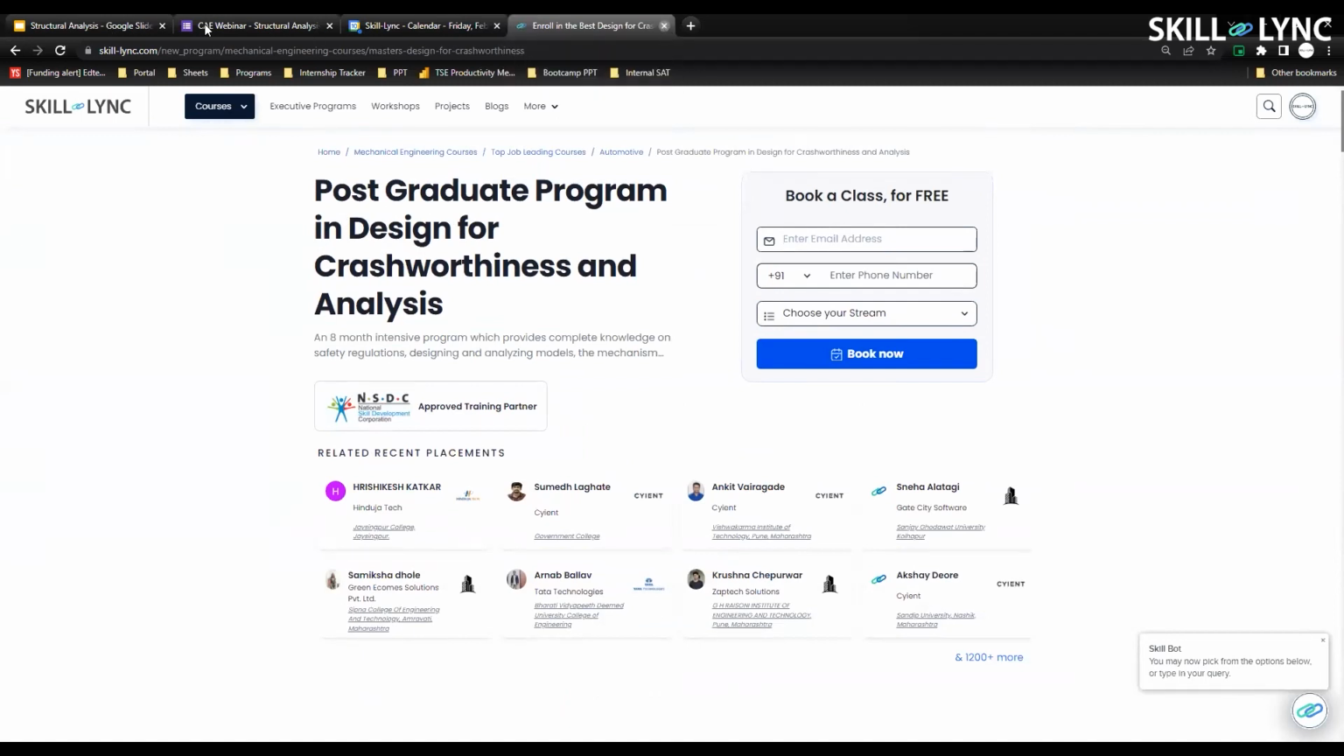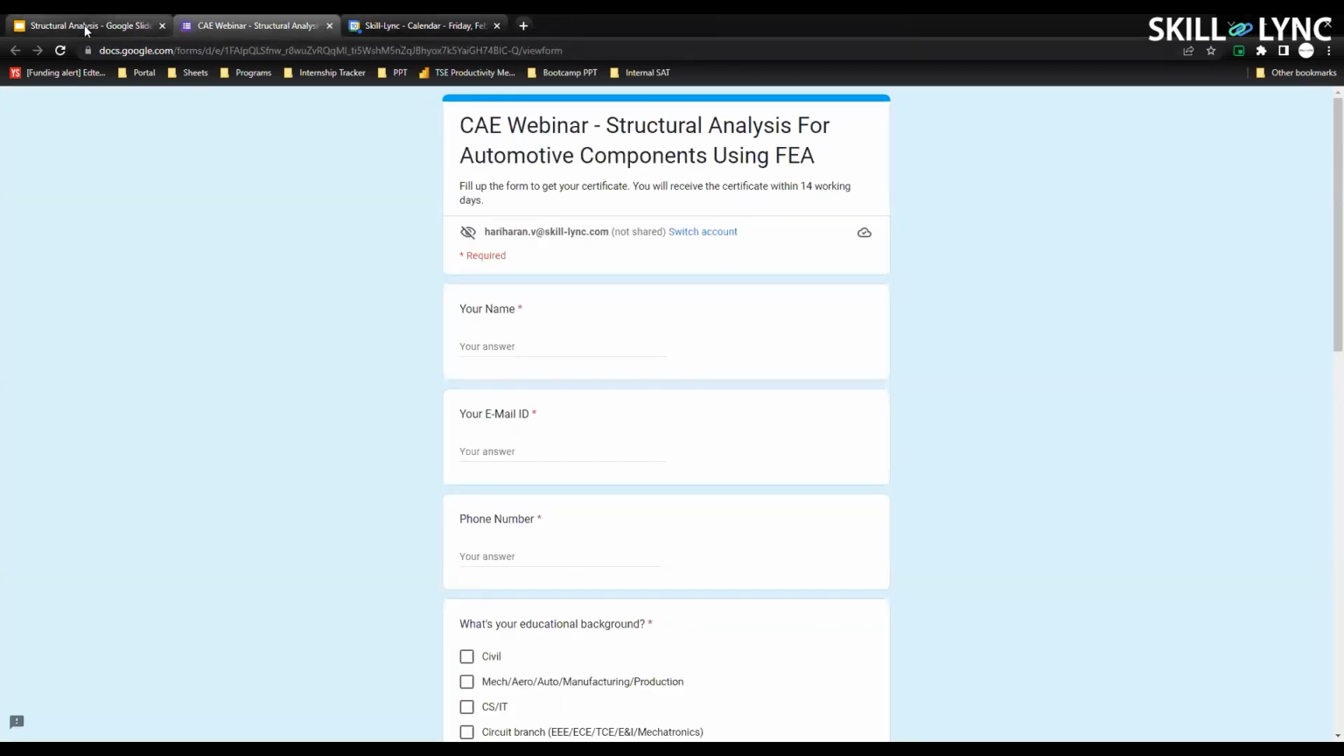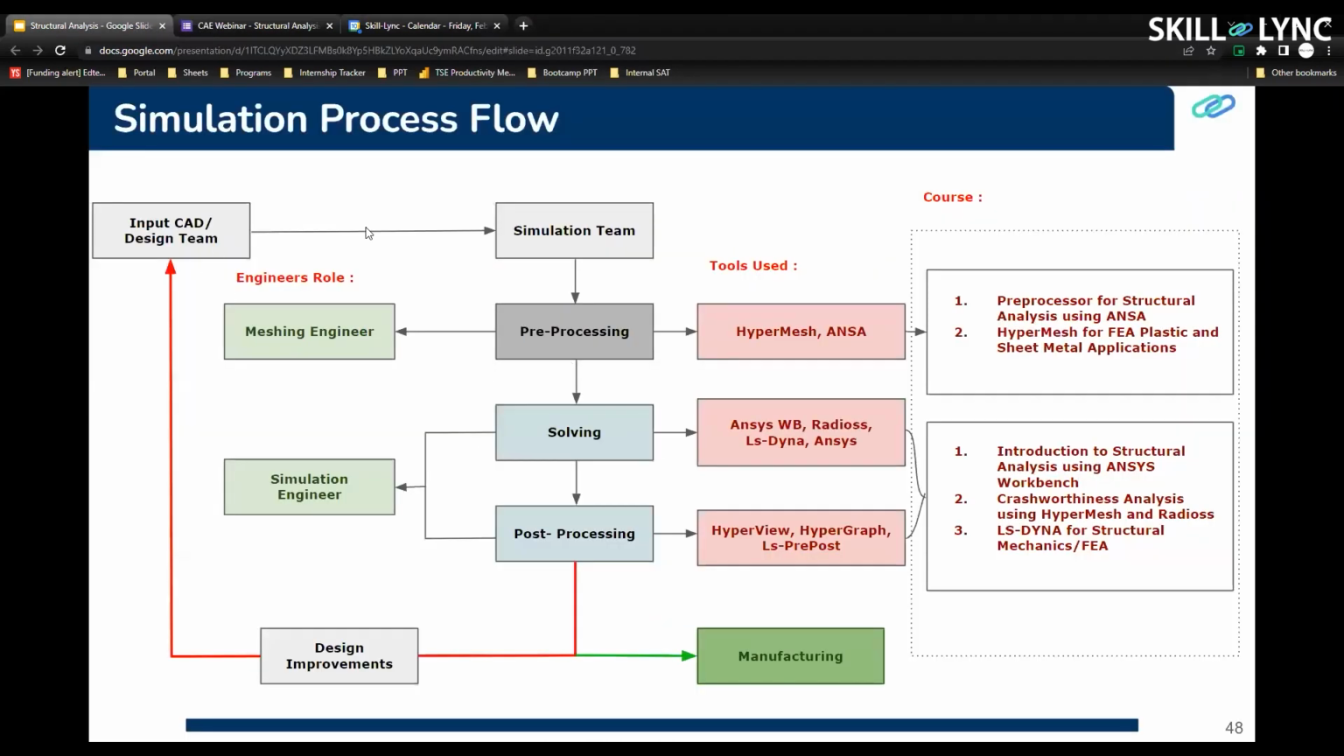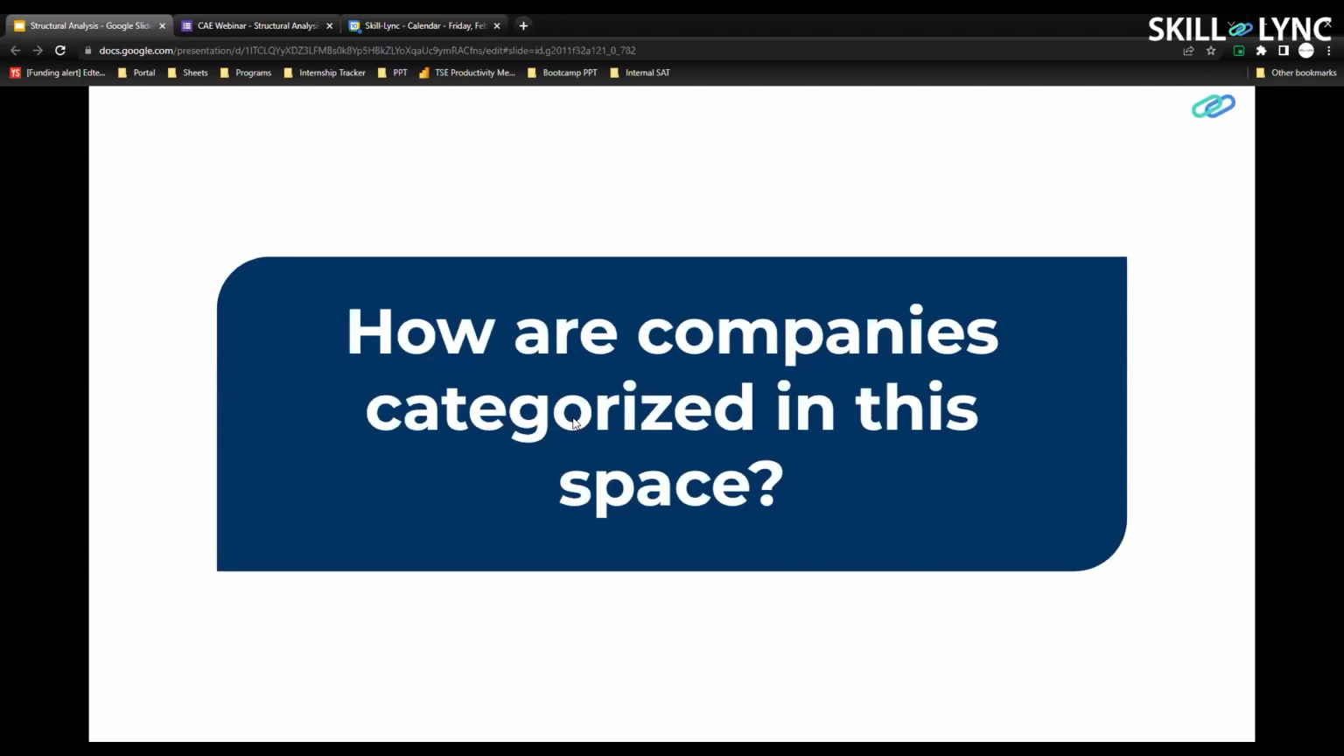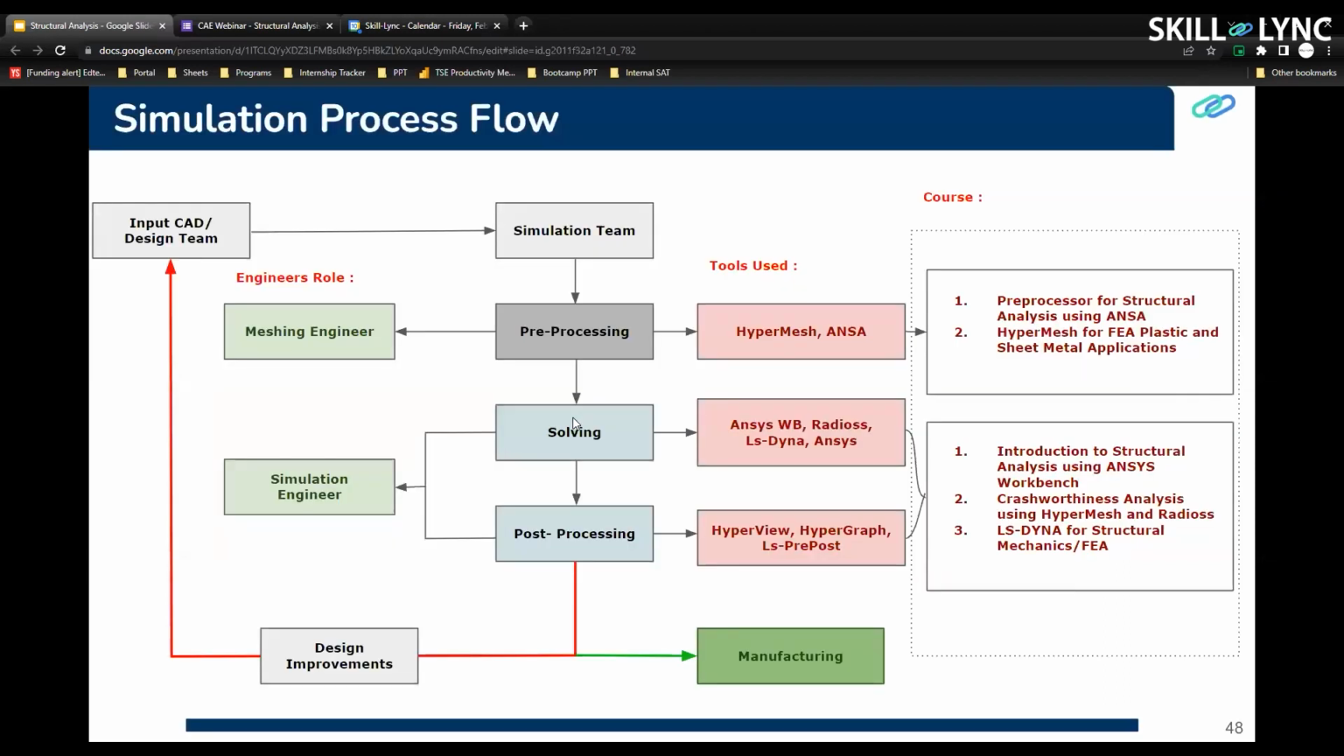Just to give an overview again, this is how the job roles are going to be. The roles are going to be meshing engineer roles, simulation engineer roles, etc. And in case you are interested, you can take up courses and learn.